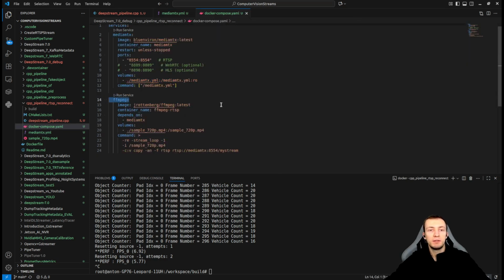Another service that we will need is FFmpeg service that will take a video file and push this video file to Media MTX. That will make RTSP stream available with this address.